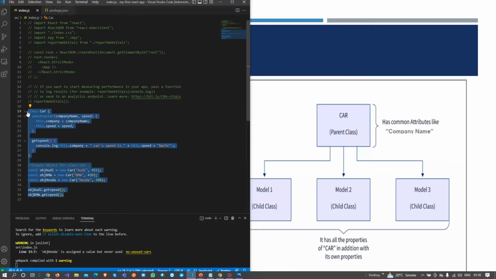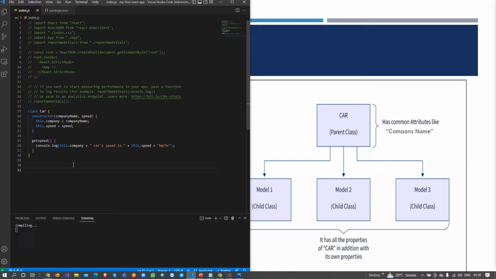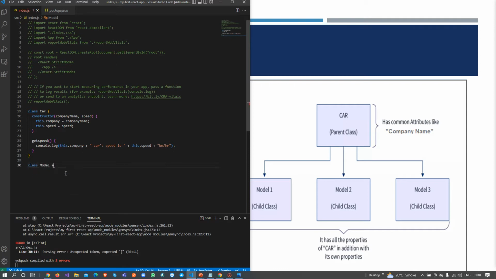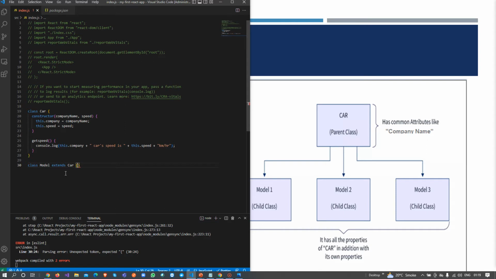Let me just remove all this. This is the class which we already created. Let me just show you. You all are familiar with this. Now I'm going to write the class model. The extends keyword is used for inheriting the car. Car is the parent class and model is the child class, so this will inherit the car functionality in the model class.